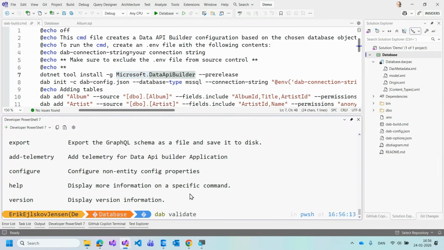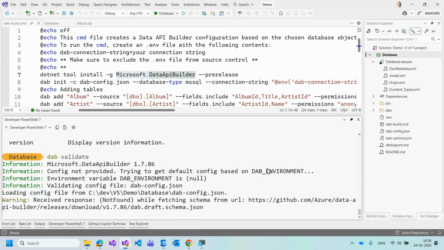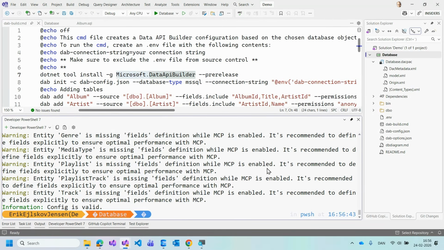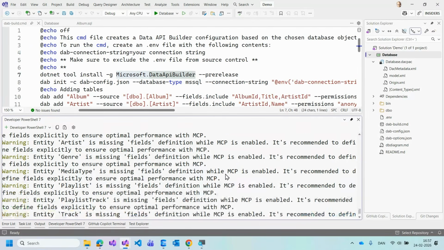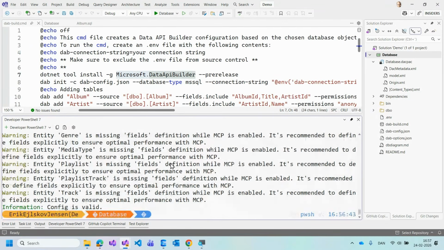And again, we're using the default name of the configuration file, which is dab-config.json, as we can see over here. It just knows that; otherwise we could specify the exact name for the configuration file. So it's going to validate the consistency of the configuration file, and it says it would really like me to have descriptions for the MCP server. It says it's missing fields, but I think what it's really asking for is descriptions of the fields, because that will make the MCP server smarter about understanding my schema.